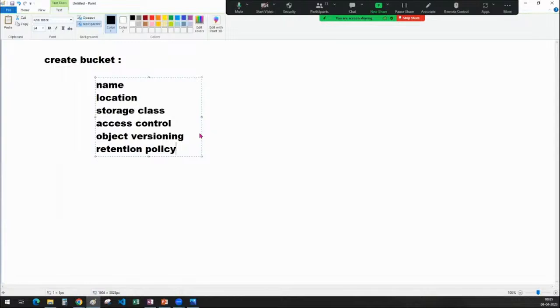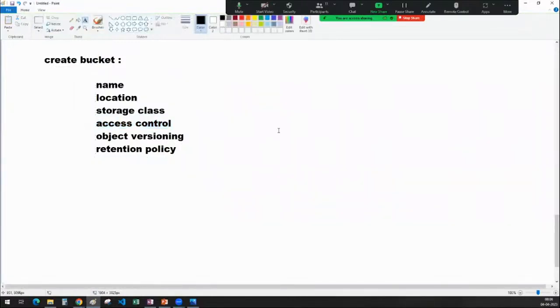So what are these? How do we give a proper name to the bucket? It is not that I can give any name, sir. It has to be a globally unique name. How to select a location? When I say select a location, we know that we have a region option, a dual region option, and a multi-region option. For storage classes, there are four: standard, nearline, coldline, and archive. Access control also has two options: access control at the bucket level, and access control at the object level. We have to see all of these things while we are creating a bucket.